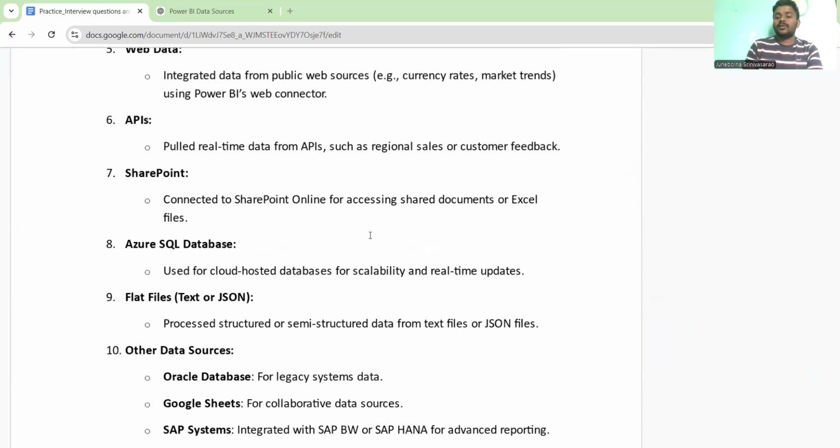APIs, application program interface. I used these APIs to pull real-time data such as regional sales or customer feedback. For regional sales and customer feedback, I used APIs. SharePoint. I used SharePoint Online for accessing shared documents or Excel files. For accessing the shared documents or Excel files, I used SharePoint Online.